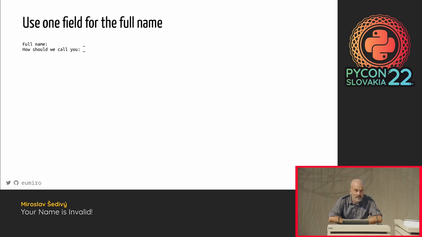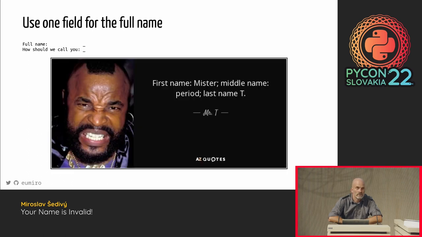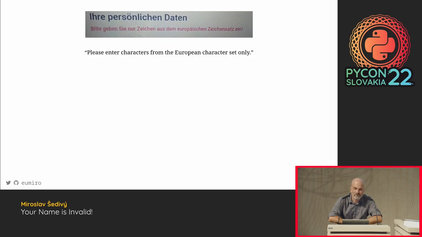So my suggestion is we should use in forms one line for full name, where you write your full name as is, and maybe something like how we should call you. So in my case, full name is Miroslav Šedivý, and how should we call you? Miro. Well, and there are people who just write, there are some exceptions, they present themselves, okay, this is how I write my name into forms.